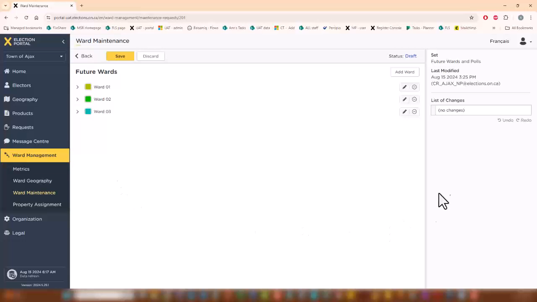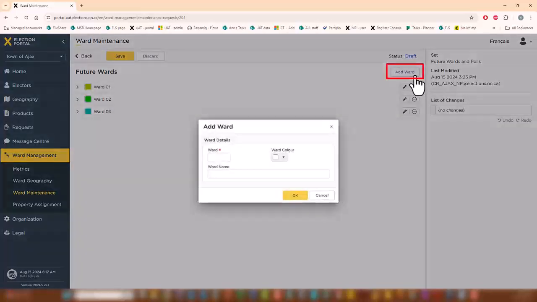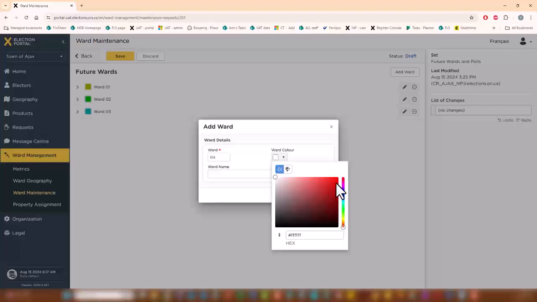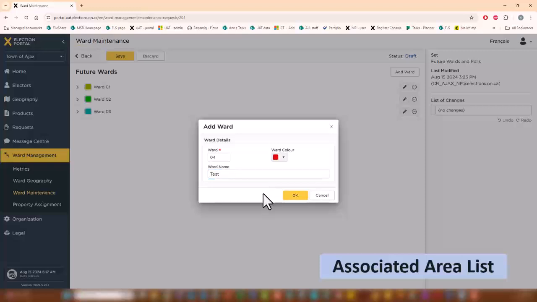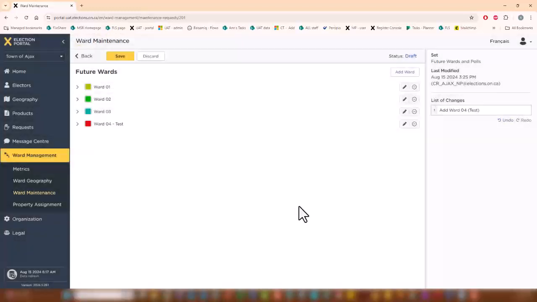Let's start by adding a ward. Click the Add Ward button, then enter the ward number and name and choose a color. In some municipalities, you will have to choose from the associated area list to place the address in the correct area. Click OK to confirm.